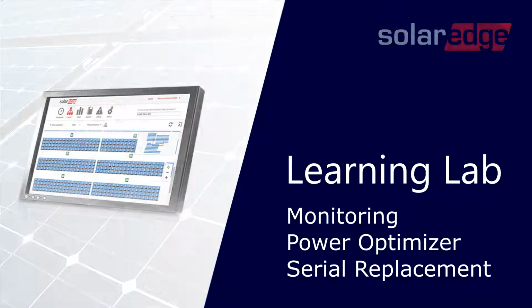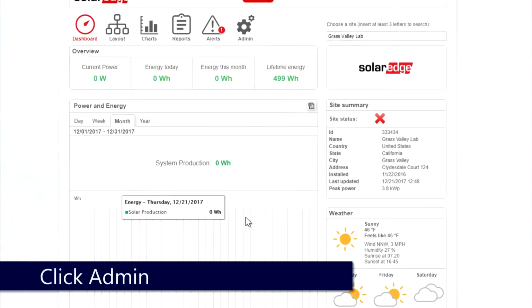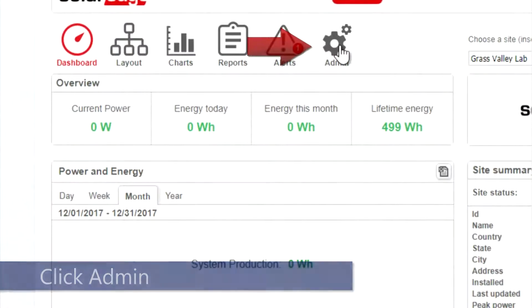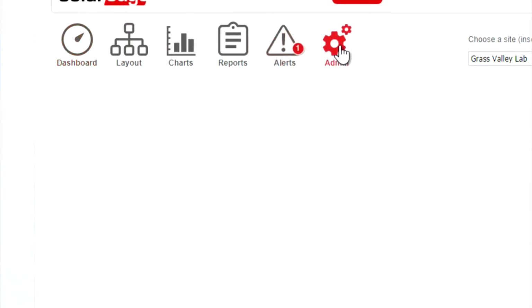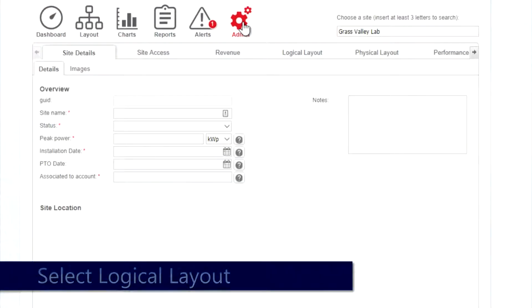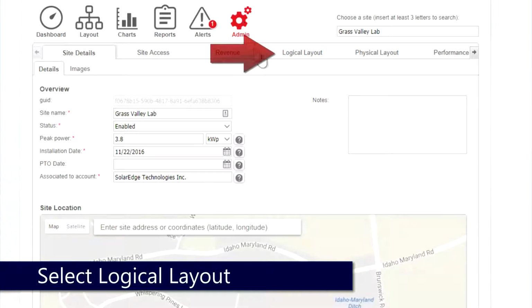Portal Optimizer Replacement. Today we're going to go ahead and replace an optimizer on the portal. And the quickest and easiest way to get this done is by clicking Admin. After we go to Admin, we're going to go ahead and click on Logical Layout.